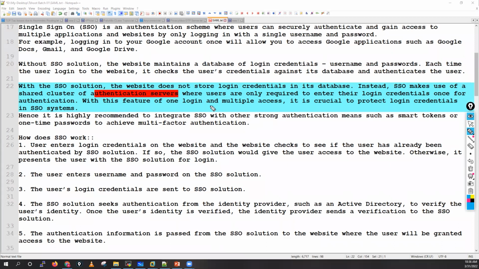With this feature of one login and multiple access, it is crucial to protect login credentials in an SSO system, right? So we only have to think about the security of the SSO system or the SSO user database server like Active Directory, right? Hence, it is highly recommended to integrate SSO with other strong authentication means such as a smart token or a one-time password to achieve multi-factor authentication. So we always use, guys, SSO with multi-factor authentication.